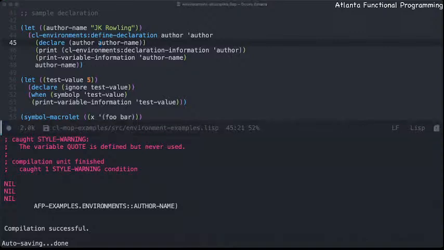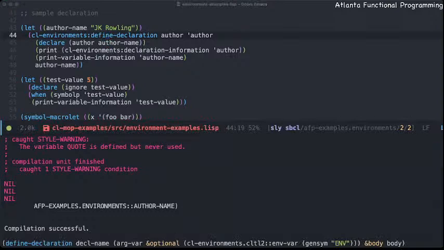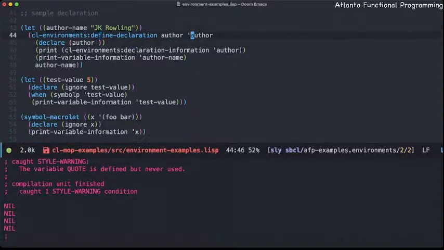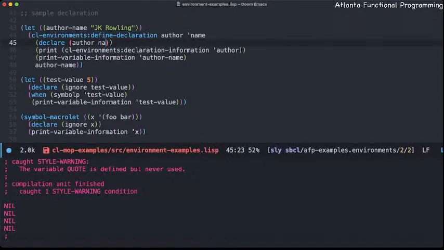Let me read this one more time. The name of the declaration for which to define it. Now here, the name of the variable to which the argument list of the declaration name arg is bound. Oh, okay. So I misread that in the documentation here. So let's do this here. And let's call this name instead.